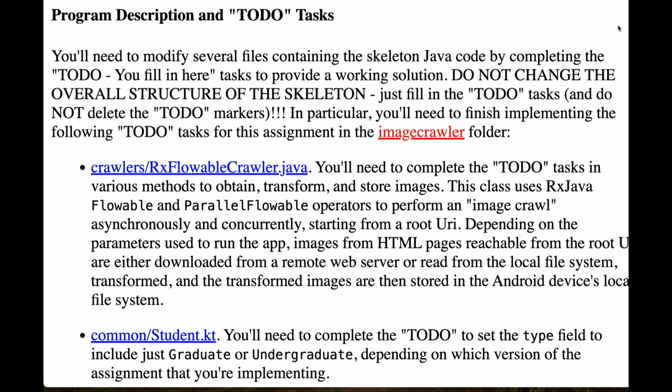You'll need to modify several files containing the skeleton Java code by completing the "to-do: you fill in here" tasks to provide a working solution. Don't change the overall structure of the skeleton, just fill in the to-do tasks and do not delete the to-do markers. In particular, you'll need to finish implementing the following to-do tasks for this assignment in the image crawler folder.